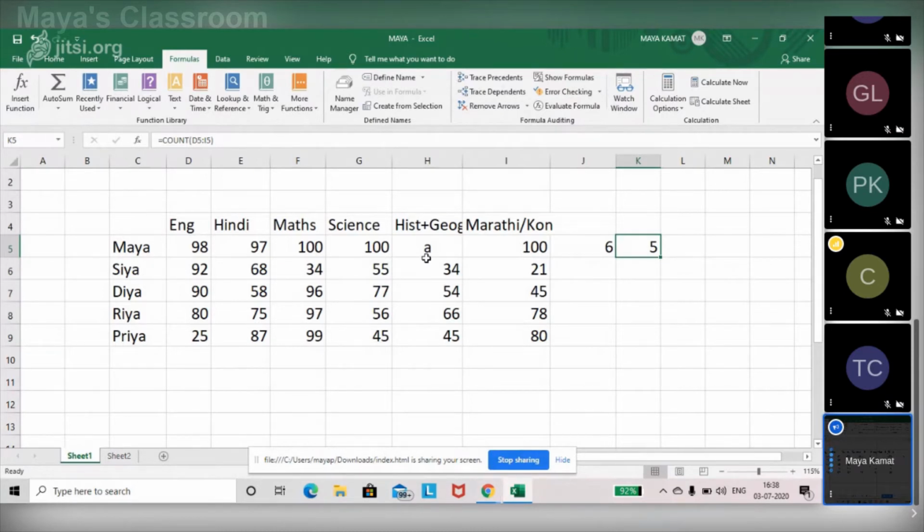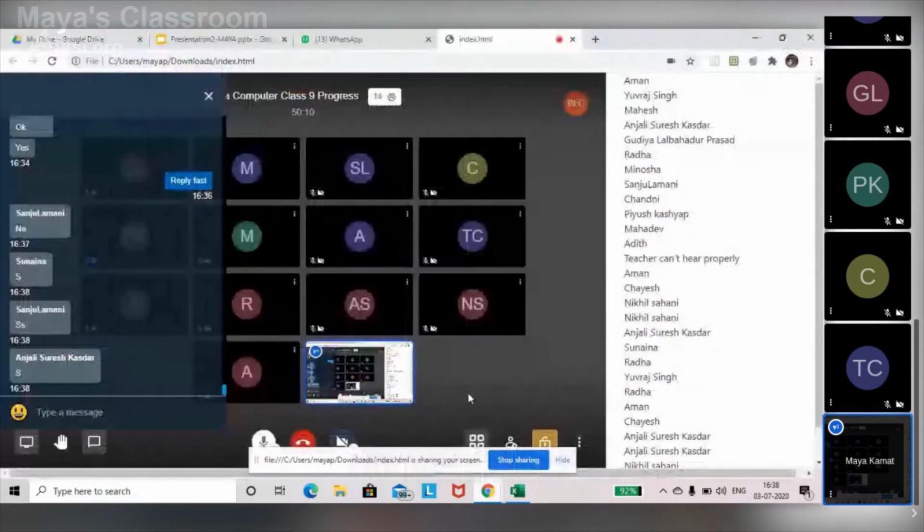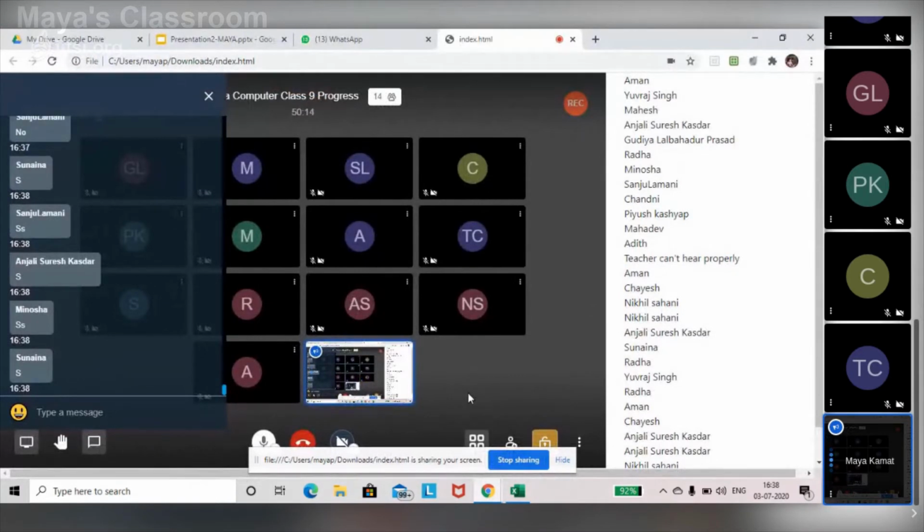See, the moment I change this letter to some number, it will update. Can you all see it becoming 6 now? So now both are the same. Have you all followed the difference between count and count A? Quick reply. Okay, fine. Good, Sunaina. Very nice.